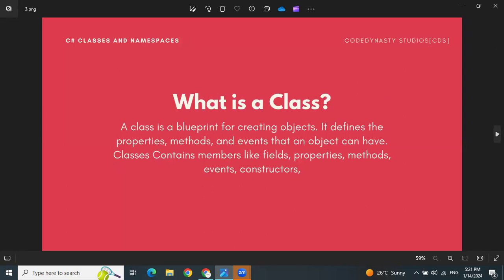First, what is a class? A class is a blueprint for creating objects. Boom, that's it. You've just nailed the point. It's a structure you lay out on how you want to create objects. It defines the properties, methods, and events that an object can have. These properties, methods, and events are like the signature of the class. They are how the class can be noticed.